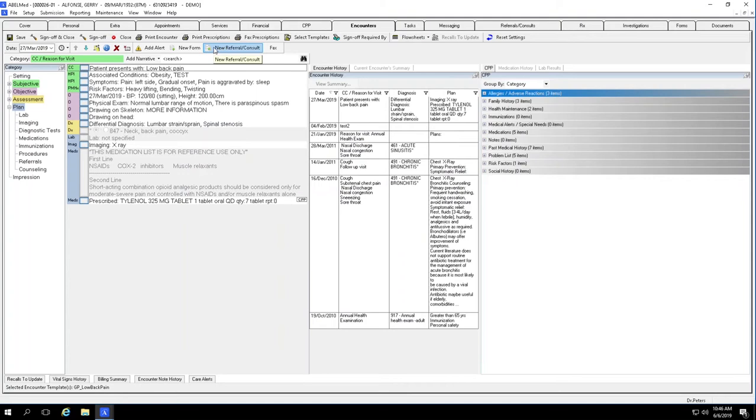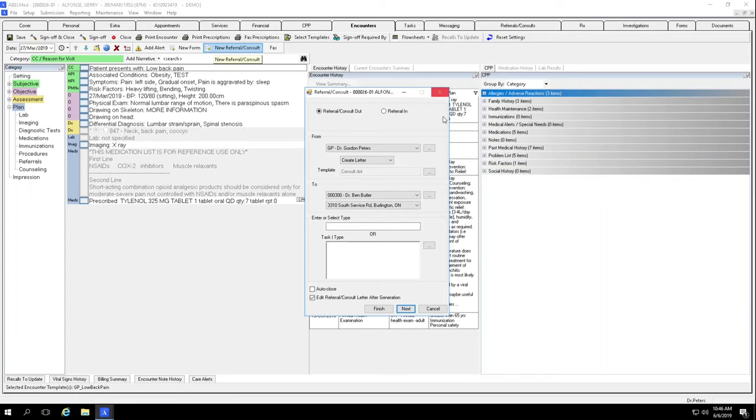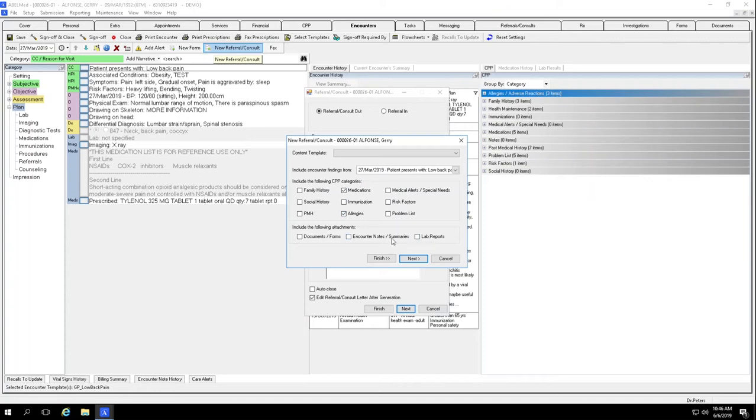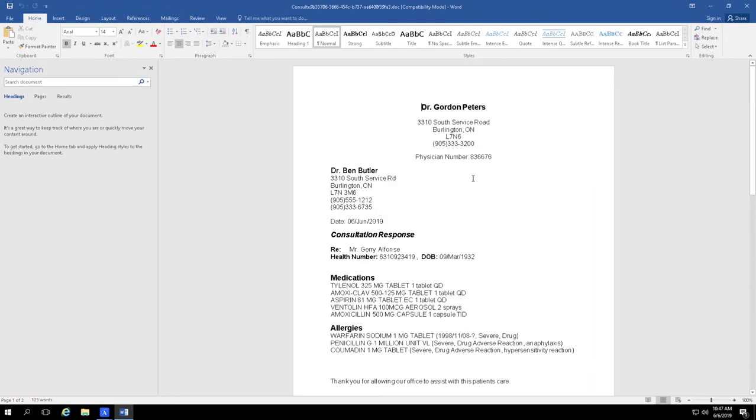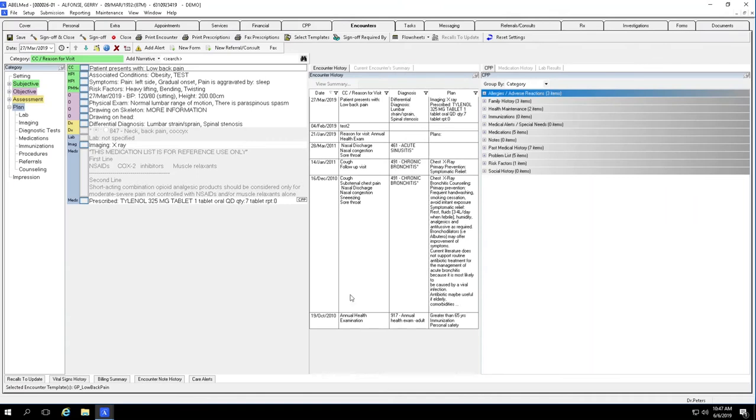You can also create referral or consult letters from here. So if I were to click Create Referral/Consult, it brings up the same window I would get when I'm on the referral consult screen, being able to create a consult note, being able to bring in all the parts of the CPP and other areas, and then once you click Finish, just like it would under the regular Referral/Consults tab, it's going to collect all that information and bring it into Microsoft Word to create that referral letter or consult letter. And here it is. So all of that can be done from the encounter screen. So as a provider, you don't need to jump around to different parts of the screen to save you time and to streamline your practice.